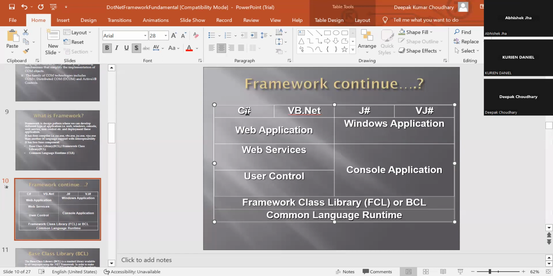There is no such kind of restriction on that. But a few languages have restrictions, like J# and Visual J#. You can't develop a web application or web services with them. So that kind of design pattern information they already have, and based on those design patterns you can start your application development. But for all kinds of application development, for all kinds of languages, you have to follow these two components: the framework and the common language runtime.